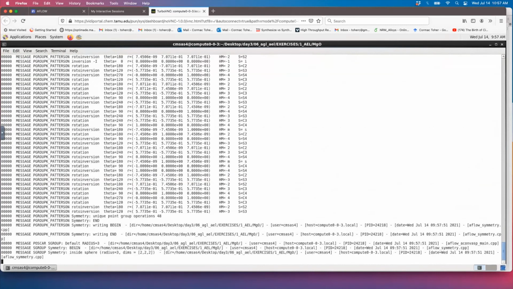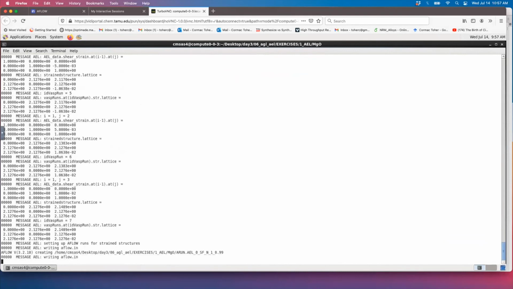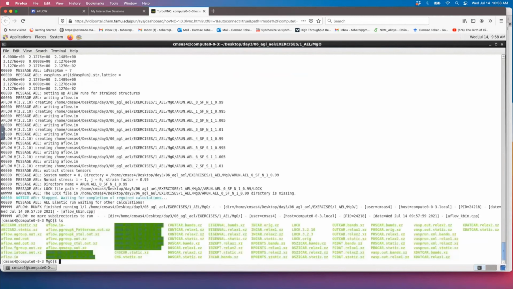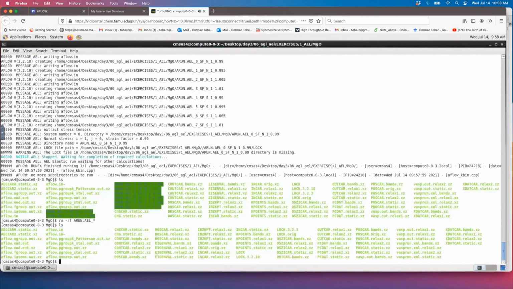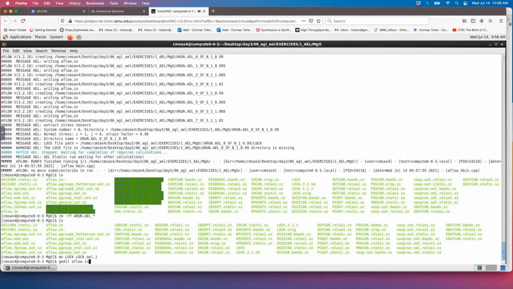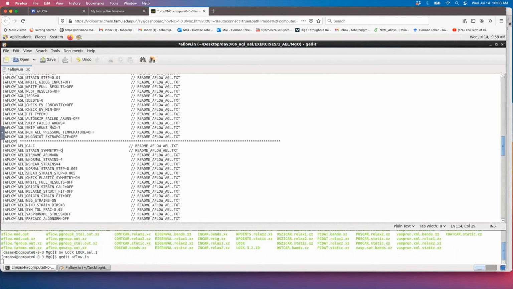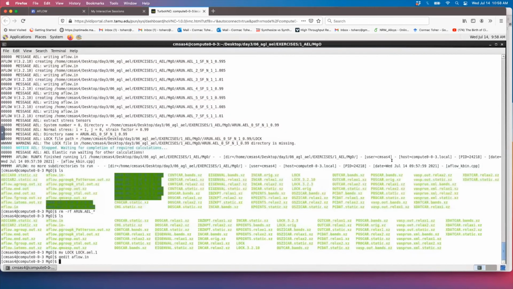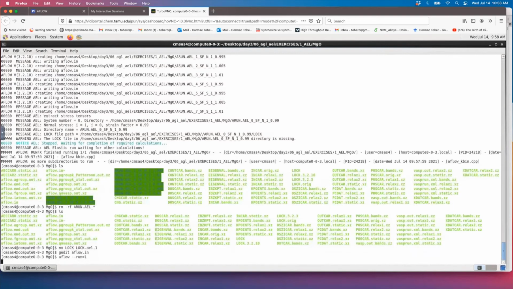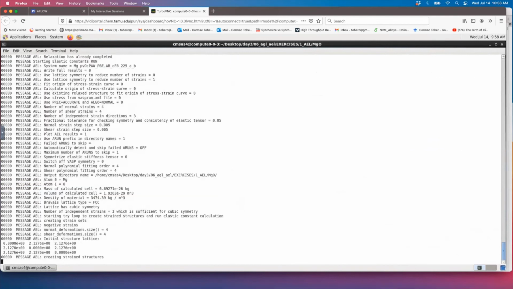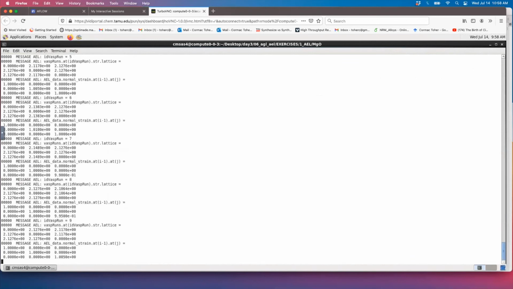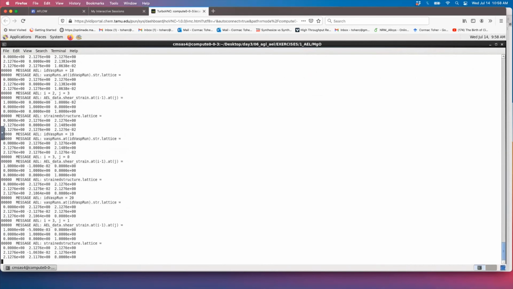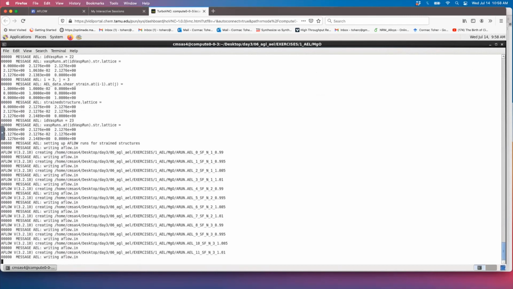And this will run and generate all the files. Okay, so here we can see we have 8 files. Let me just rename the lock file that we have. And now we're going to change this strain symmetry to off. So now it doesn't check if it's cubic anymore, and instead it applies the full set of normal and shear strains. But now you can see it's generating a lot more different strains, and it's writing a lot more different directories.